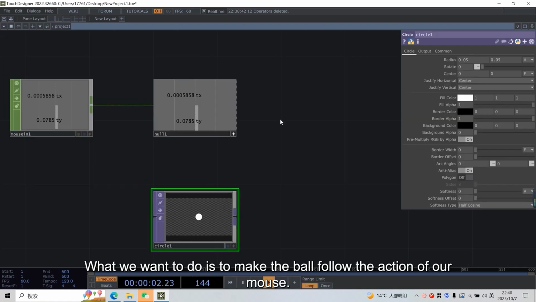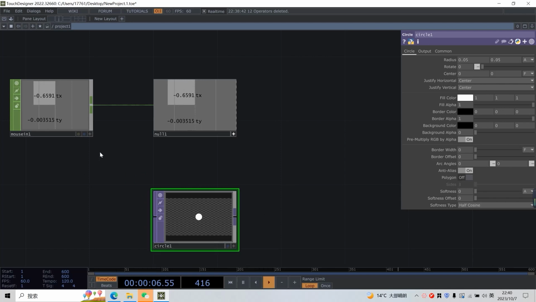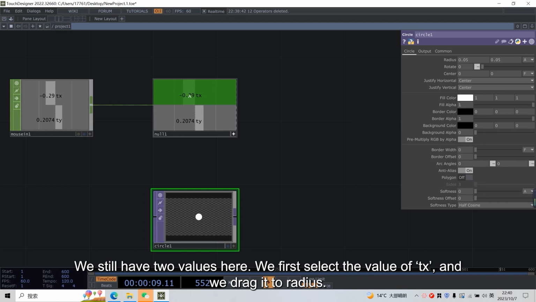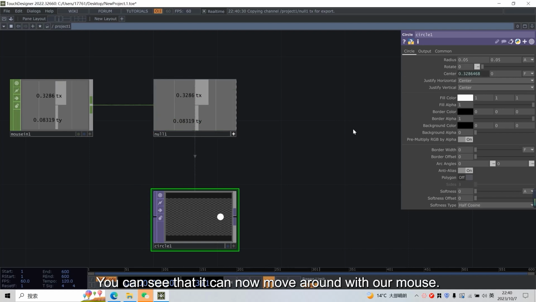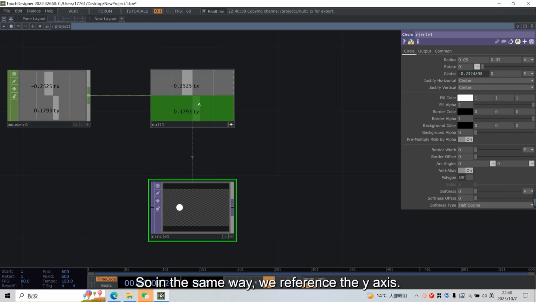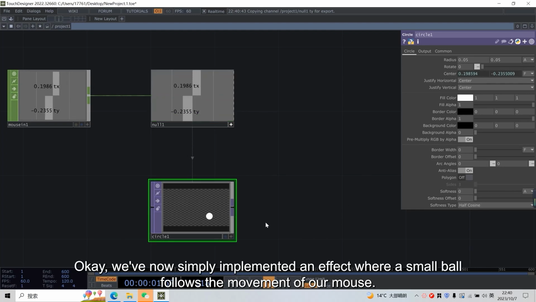What we want to do is make the ball follow the action of our mouse. We still have two values here. We first select the value of tx, and drag it onto the coordinates of the first x in the center. Of center, and click Chop Reference. You can see that it can now move around with our mouse. In the same way, we reference the y-axis. Okay, we've now simply implemented an effect where a small ball follows the movement of our mouse.